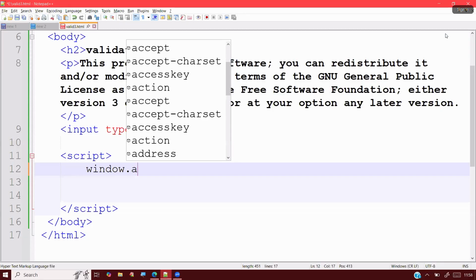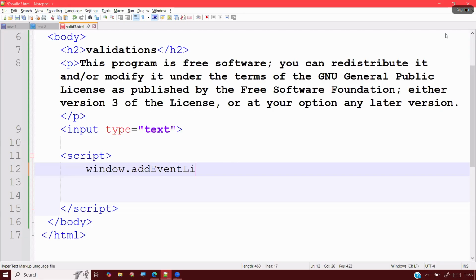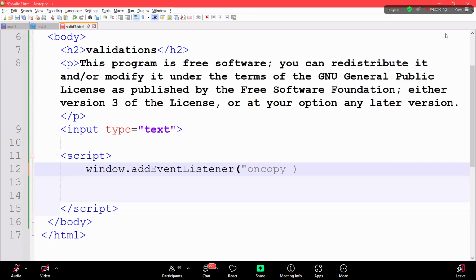Window dot add event listener. Remember, this is the second syntax of DOM event handling. Mostly I'm using the first approach; the second approach we discussed in Friday's class. What is the event name, sir? On copy. We have to write some anonymous function here.